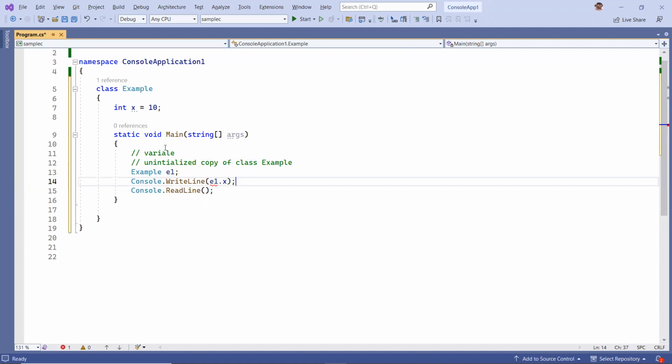Here E is not an instance. You can see that error saying use of unassigned local variable E1. So it is saying that E1 is a local variable, and you are trying to access the member called X using a variable, which is not possible in the C# language, since you are getting an exception.